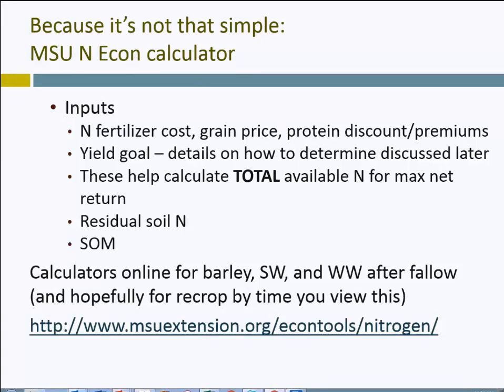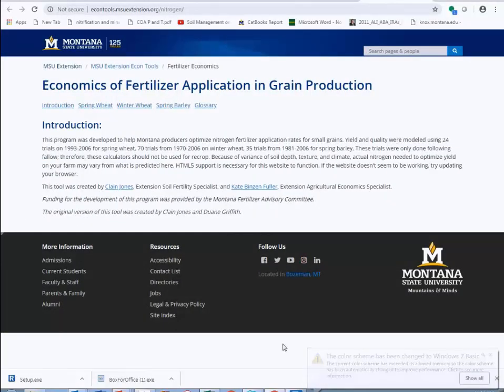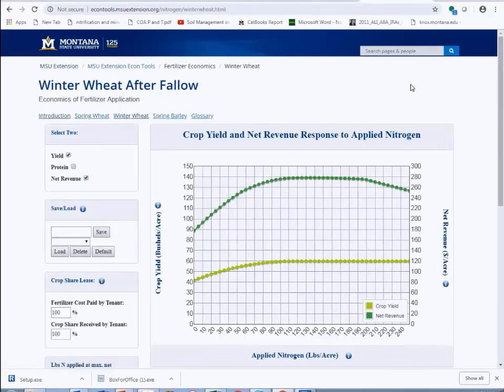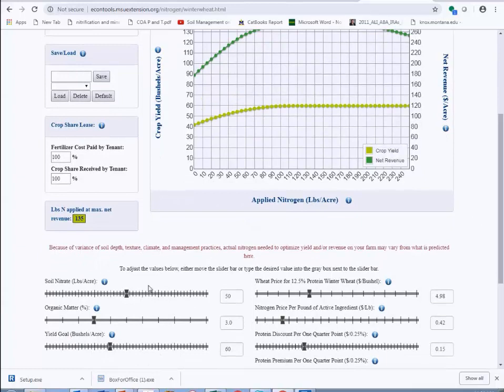So let me take you over to that. So this is what that link will look like. You can look at the introduction. You can, for example, look at the winter wheat graphic. And on here, it shows you what can be adjusted. So you can change soil nitrate, and you can see how that affects your curve.